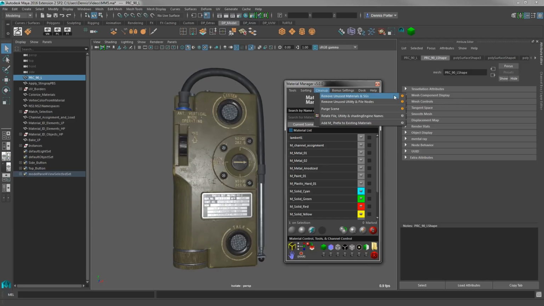First one here, remove unused materials and shading groups. This is going to look for any material that's not assigned to an object and delete it out of the scene. This next one, remove unused utility and file nodes. This will look for any of those types of nodes that aren't attached to a material, and it's going to remove those from the scene. As long as a node is connected to a material, regardless of whether or not that material is assigned to something, it won't be deleted.